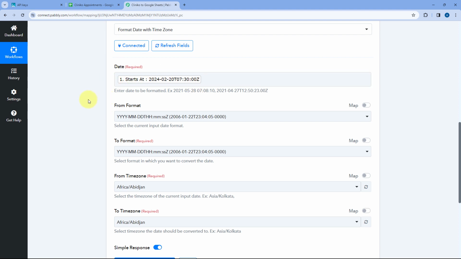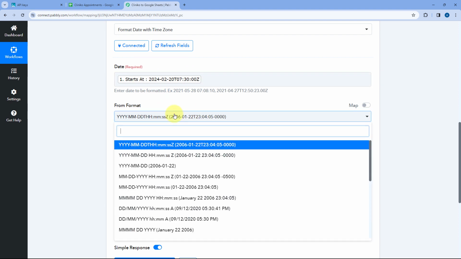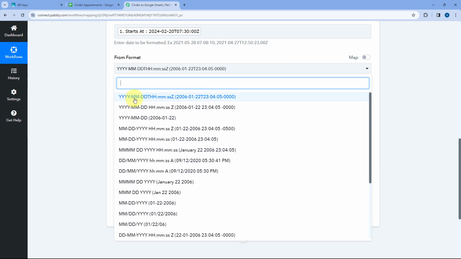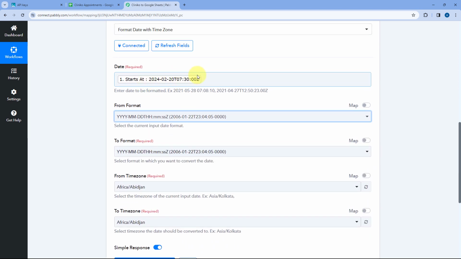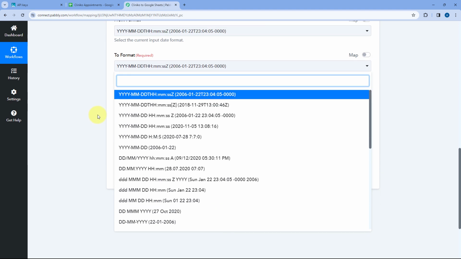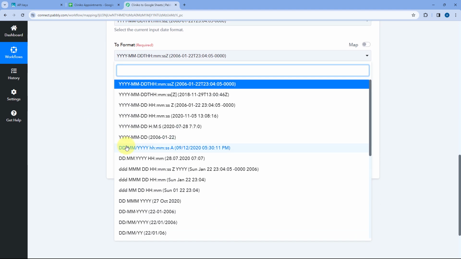Then after that, it is asking us from format, that in which particular format of date and time this date is present right now. So in this drop down, you can see a list of different formats, out of all of which the first format which we have, the date and time is present in this particular format right now, as you can guess. So we have selected the from format. Then it is asking us to format, that into which format we want to change the date and time. So from this drop down, we are going to select the to format as this.